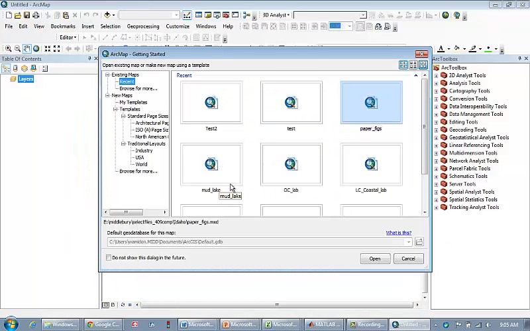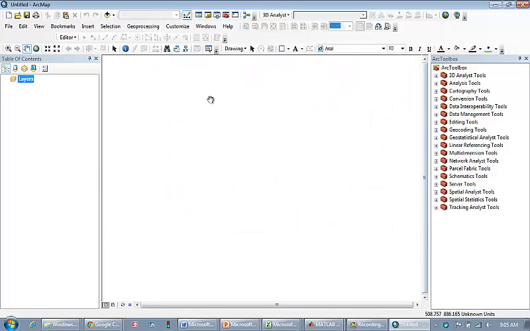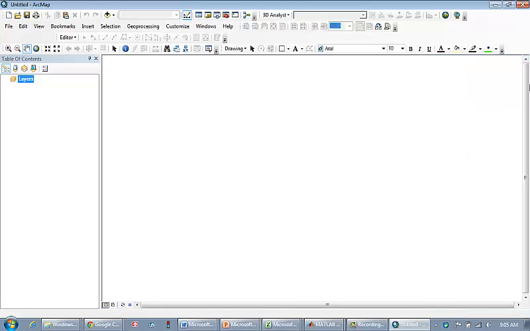Okay, so here comes our screen. I'm going to just hit cancel, and I've got my fresh Arc project here. It's important to note that your screen may not look exactly like this. Because you're maybe starting Arc for the first time, you may not be seeing a lot of the things that are already loaded on my screen.